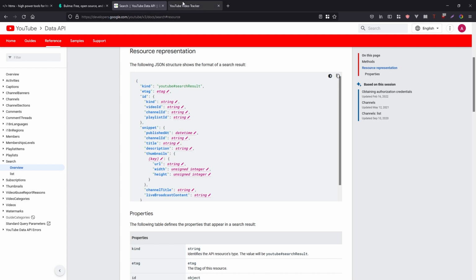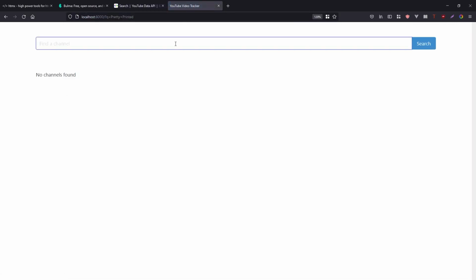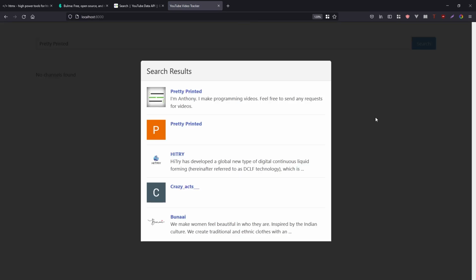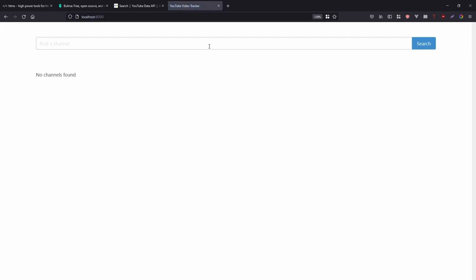So let's give it a try. Let's go over here, refresh, and I'll search for my channel. Let me just remove the query from here because that was from when the form was having the default behavior. So I'll search for Pretty Printed, hit search, and now I see the search results show up. And we see Pretty Printed is the first one. Someone has a channel called Pretty Printed as well. That's not mine. And then the other results are just random things. And I can't close the modal yet. I'll get to that later.